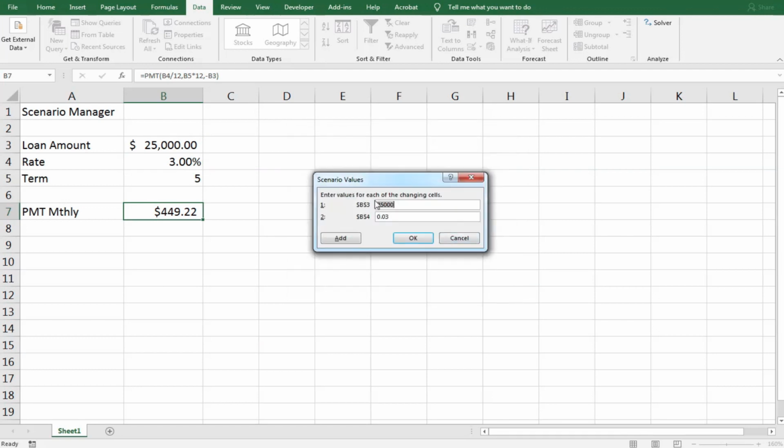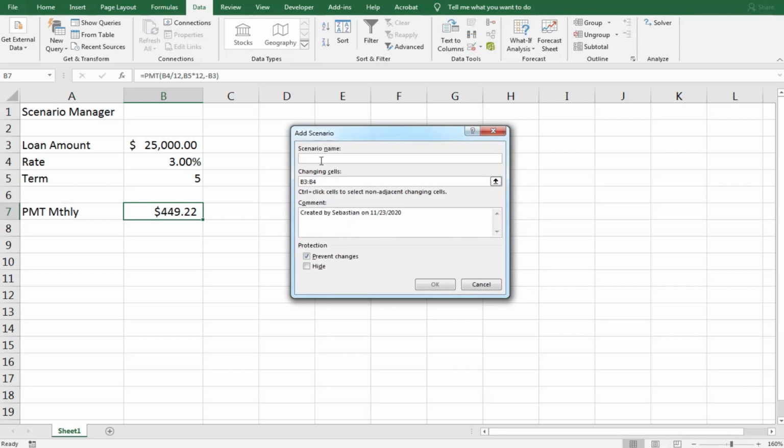So for the generic values, we're going to leave it as it is, 25,000, and this represents 3%. Even though it's formatted here, for the sake of the scenario, it'll show you 0.03, but rest assured those equal 3%. Once we have that, we can click add because we have another one to do. In this one, the second scenario, we can call it Honda. So let's say we were looking specifically at a Honda. We can click OK.